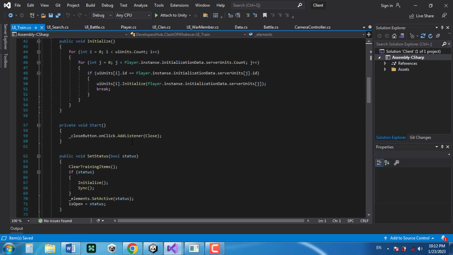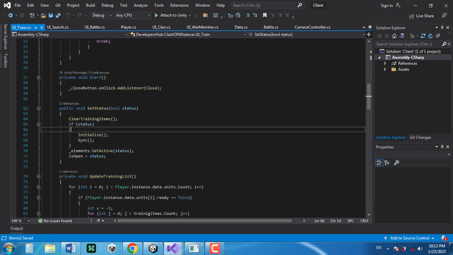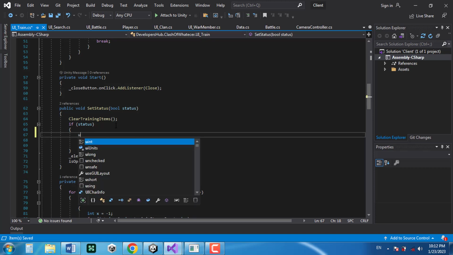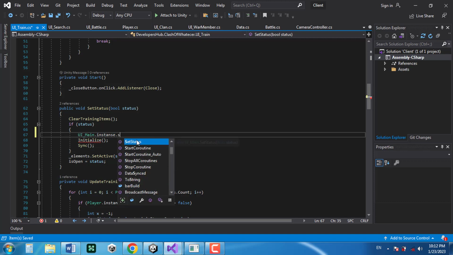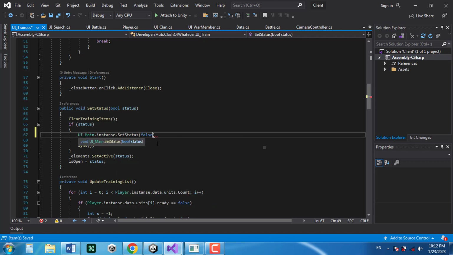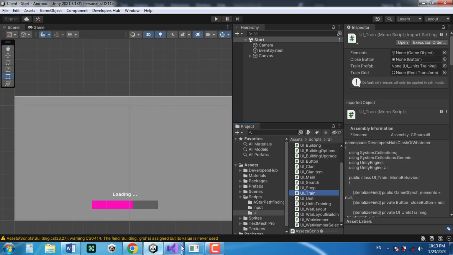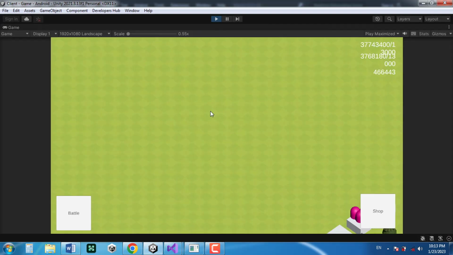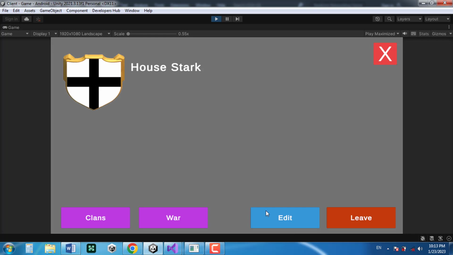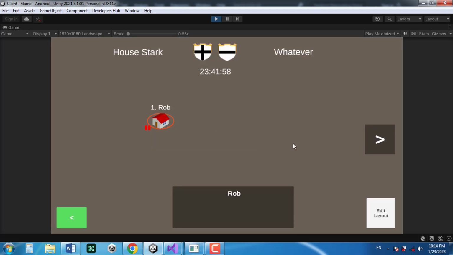Let's go to the set status, and whenever the status is true, I am gonna say UI main.instance.setStatus false. Well, that's it. Let's save it. Now I can go ahead and start the server, and after that the client. Now let's go to the clan, and in the war, well, let's see if we can attack someone. As you can see, the attack is disabled because we are still in the preparation time.